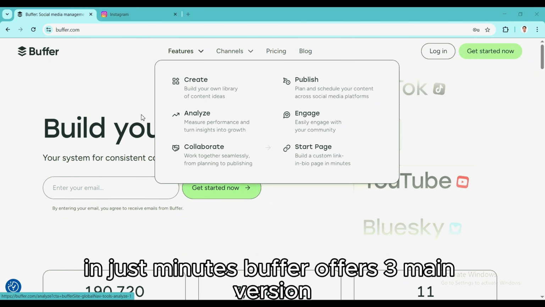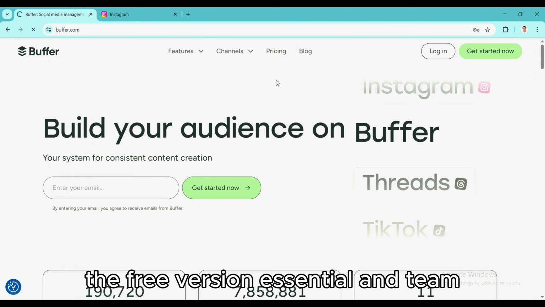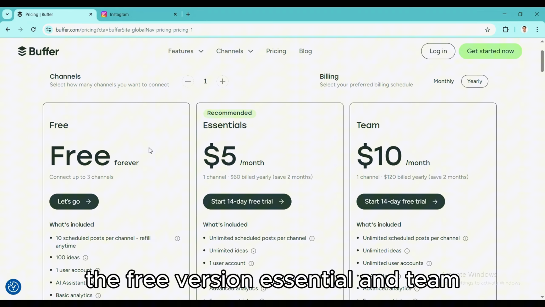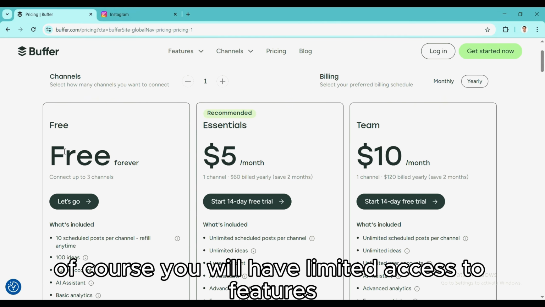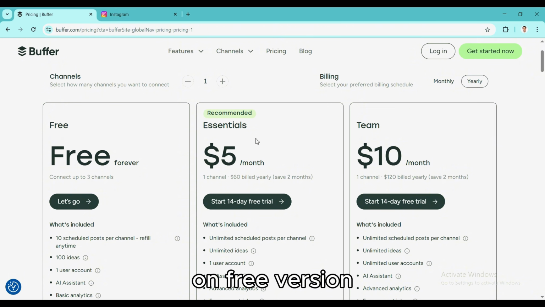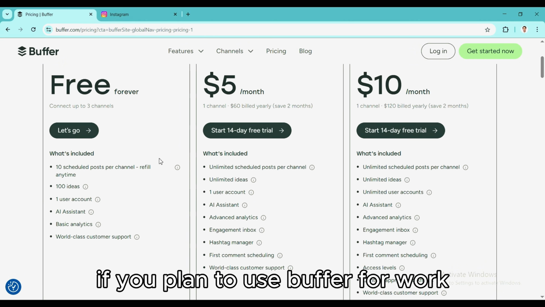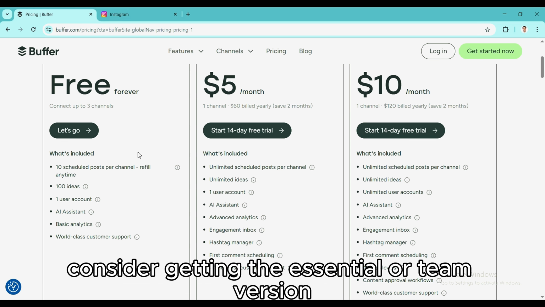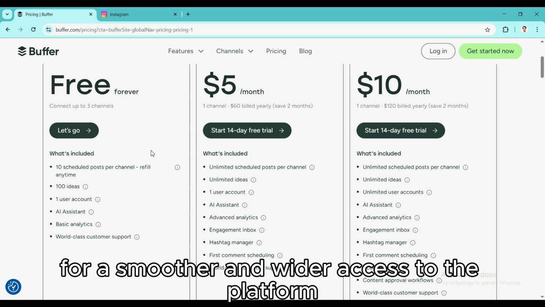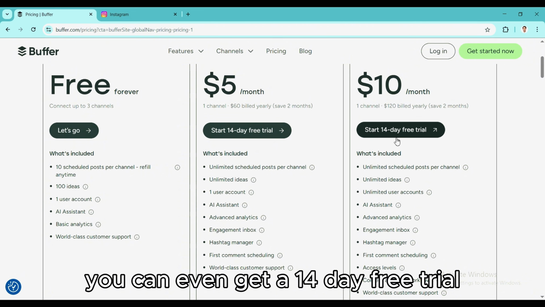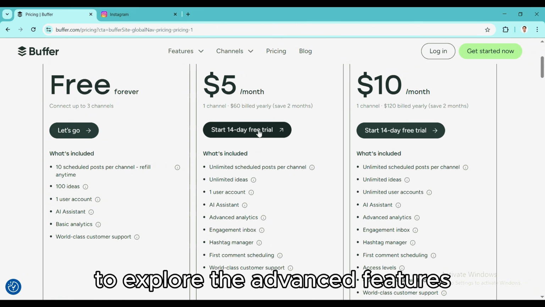Buffer offers three main versions to cater to different needs: the free version, essential, and team. Of course, you'll have limited access to features on the free version, but I think it is enough for personal use. If you plan to use Buffer for work, consider getting the essential or team version for a smoother and wider access to the platform. You can even get a 14-day free trial to explore the advanced features offered on the paid versions.